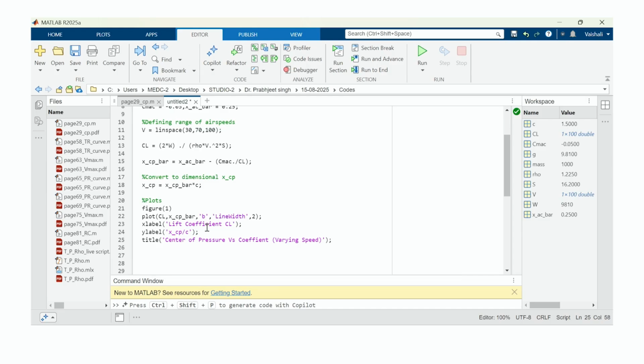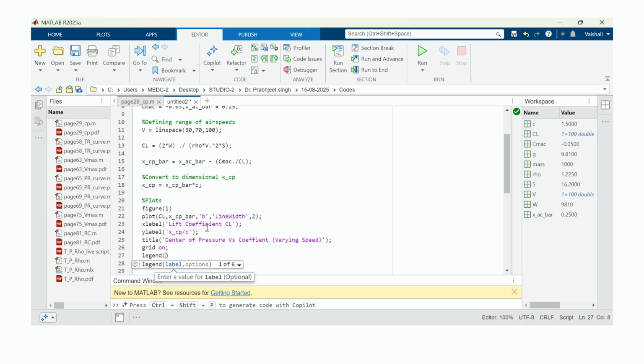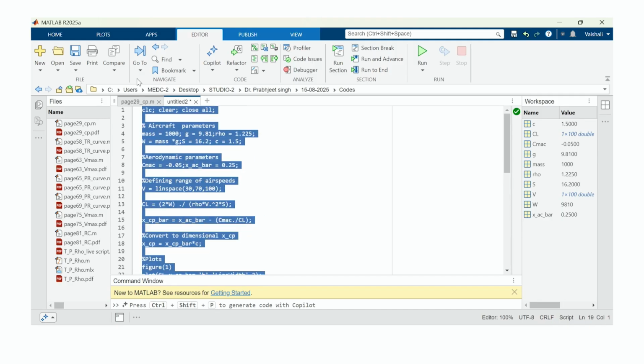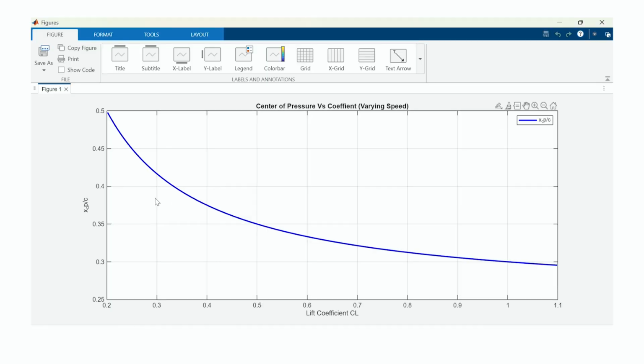I'll keep the grid on so that it can be really highlighted. Legend, I'll mention it as XCP by C. I think that is more than sufficient. Let me select all and run it. And this is the plot that we are getting, XCP by C with the lift coefficient CL.